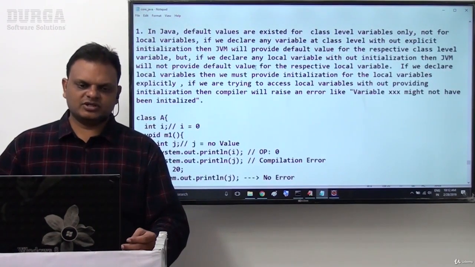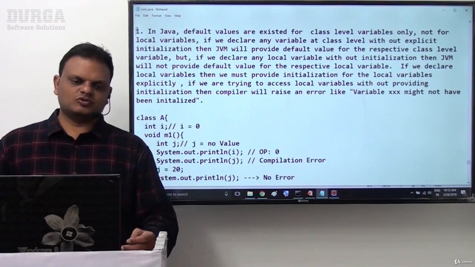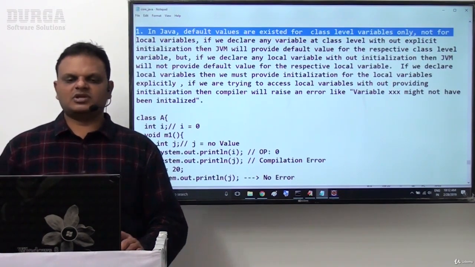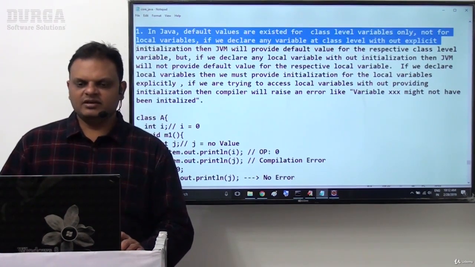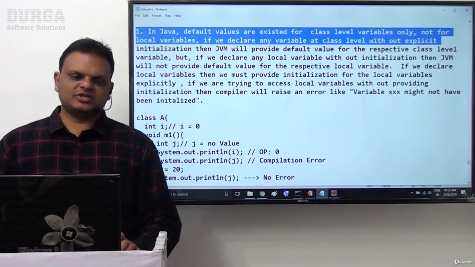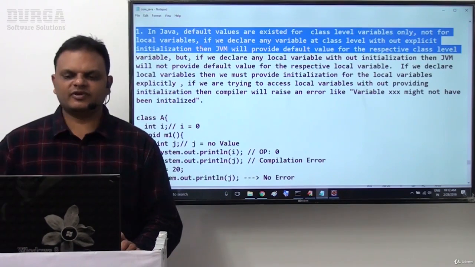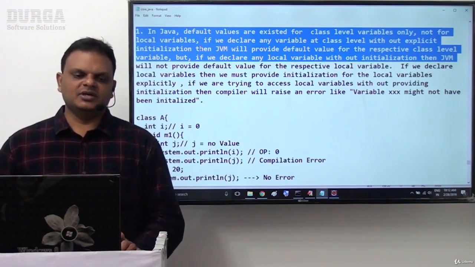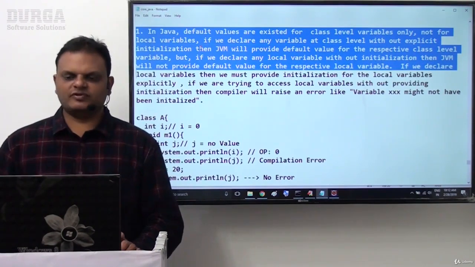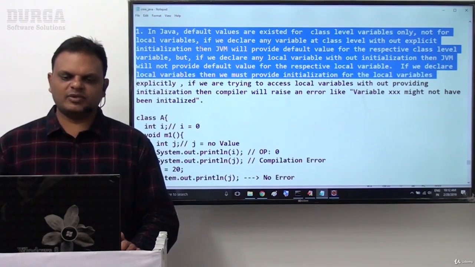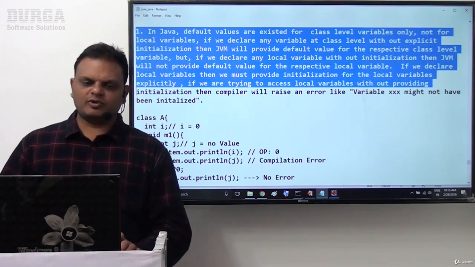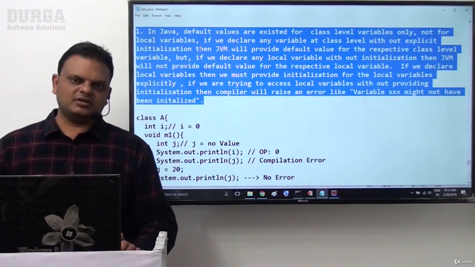Okay guys, now we need to understand the fundamentals needed to answer the questions. In Java, default values exist only for class level variables, not for local variables. If you declare any variable at class level without explicit initialization, then the JVM will provide a default value for that class level variable. But if you declare any local variable without initialization, then the JVM will not provide a default value for it. If you declare local variables, we must provide initialization explicitly. If you try to access local variables without initialization, the compiler will raise an error like variable xxx might not have been initialized.